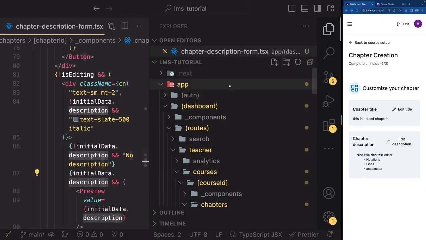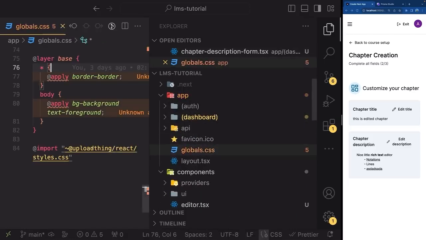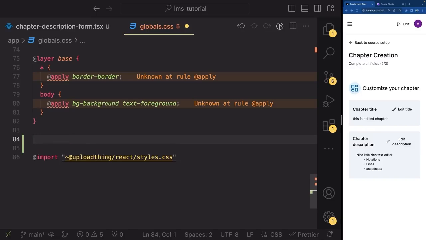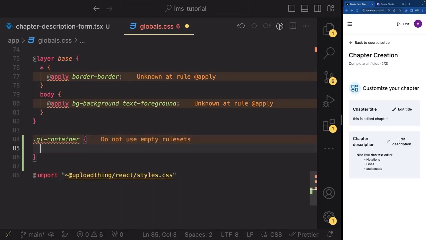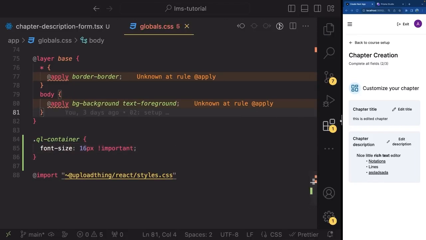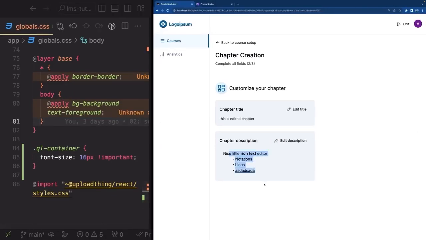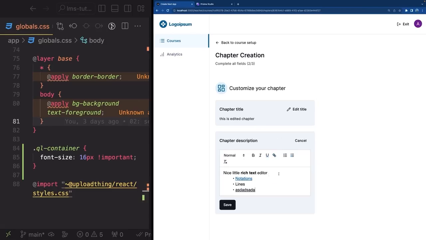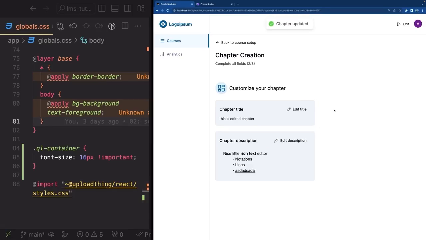You can change that by going inside of your app folder, inside of your globals.css. And just above the uploadthing import, let's add a class name .ql-container, font-size, and you can hard code it to 16 pixels and add an exclamation important sign. And there we go. You can see how the text now is a bit bigger, which I think looks even better. Great, so I'm going to do that, and there we go. We have a nice rich text editor right here. We have working URLs here. We have underlines, a bunch of useful stuff. Great job.